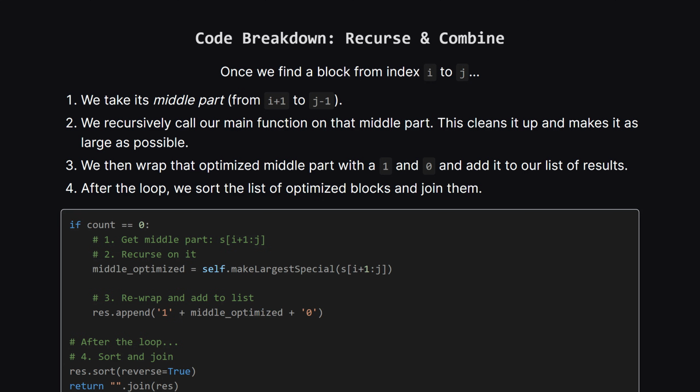Now for the recursion. When we find a block, we don't just add it to our list. First, we take its inner part, everything between the first 1 and the last 0. We pass that inner part back into our function. This process repeats until we're left with the simplest strings. Once the recursive call returns the largest possible version of that inner part, we wrap it back up in a 1 and a 0 and store it. Finally, after we've done this for all the top-level blocks, we sort them and join them into our final answer.